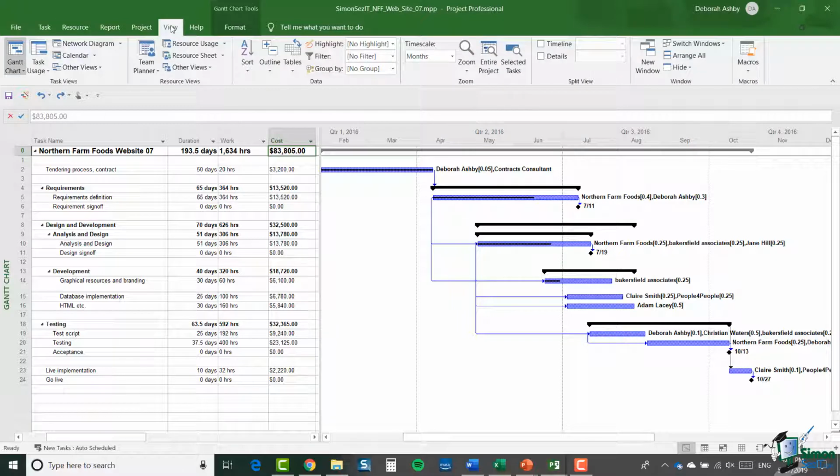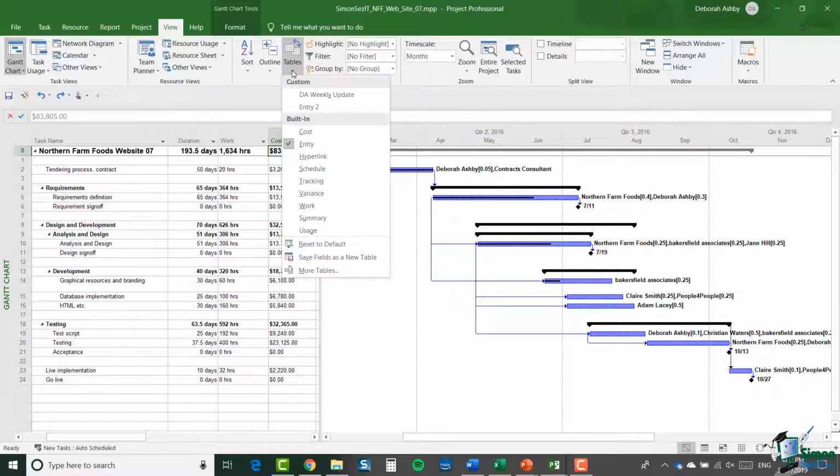If I click on the View tab, and from within the Data group I have a Tables button, and if I click the bottom half I get a drop down, and you can see this menu is divided into two. We have Custom and then we have Built-in. Custom is showing tables that I've created, and underneath we have a long list of the built-in tables. Bear in mind that these aren't all of them, it's just a select few, the ones that you might most commonly use. For example, if you were trying to update progress, you might well use the Tracking table.